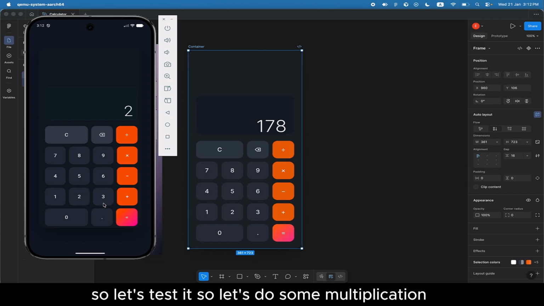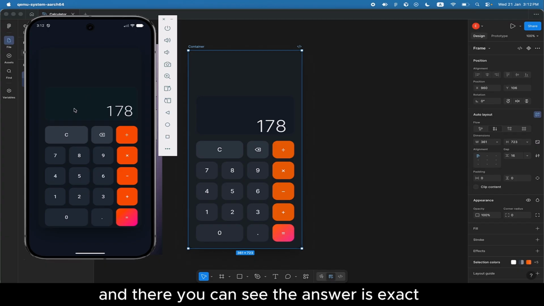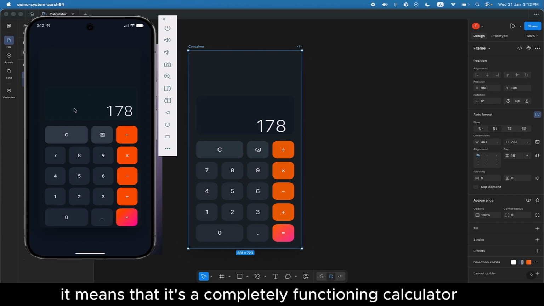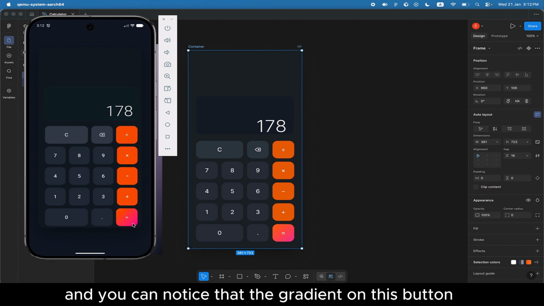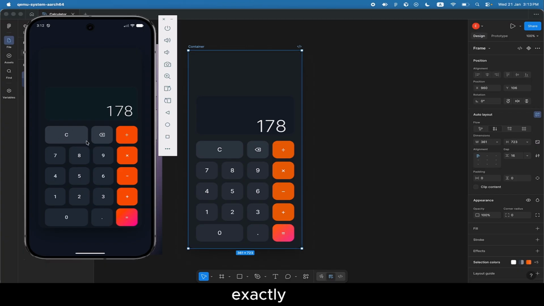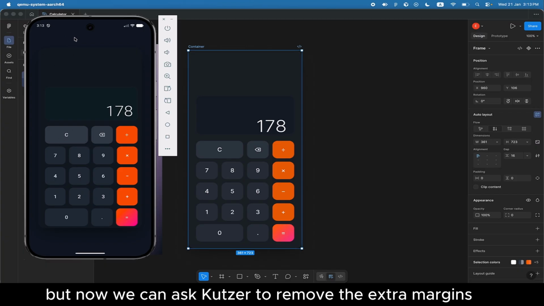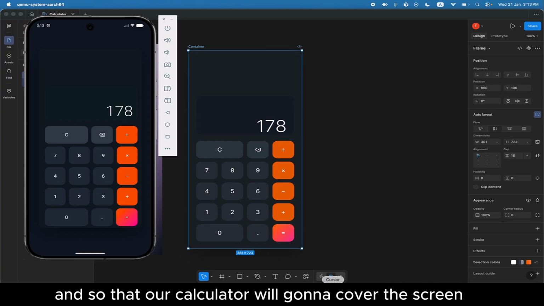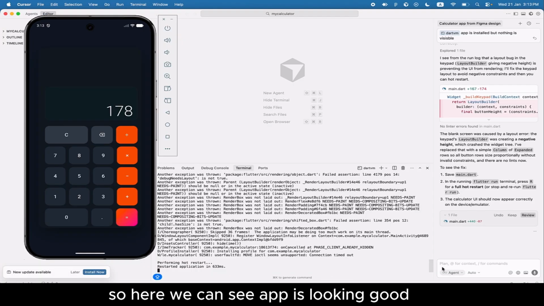So let's do some multiplication. And there you can see the answer is exact. So it means that it's a completely functioning calculator. And you can notice that the gradient on this button and all other colors and placements are matching exactly. But now we can ask Cursor to remove the extra margins, so that our calculator will cover the screen. So here we can say, app is looking good.